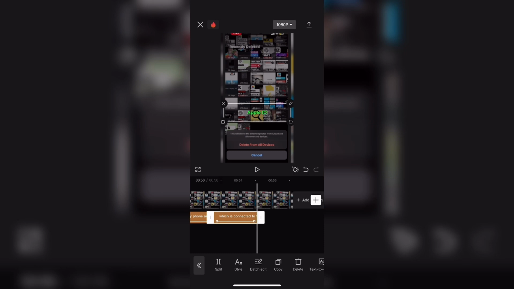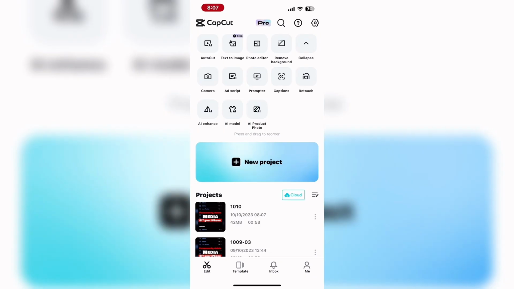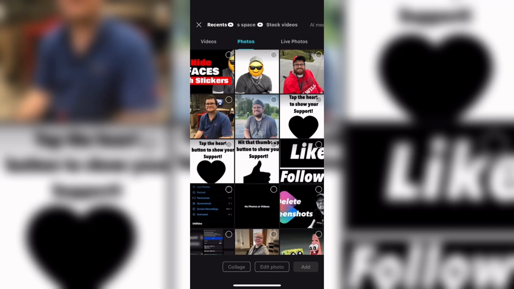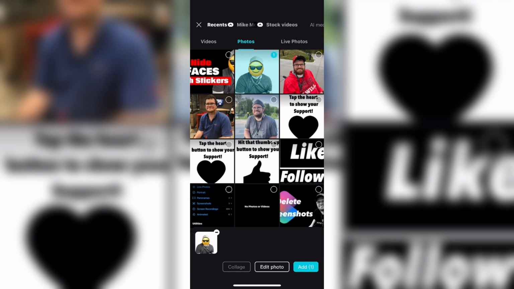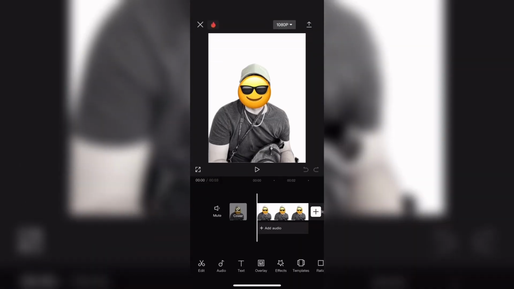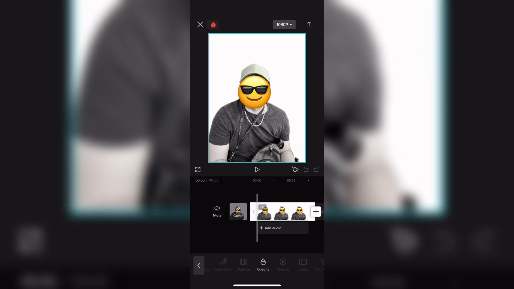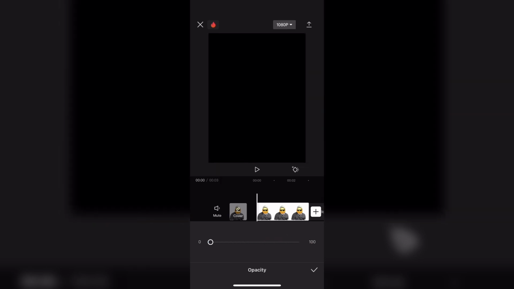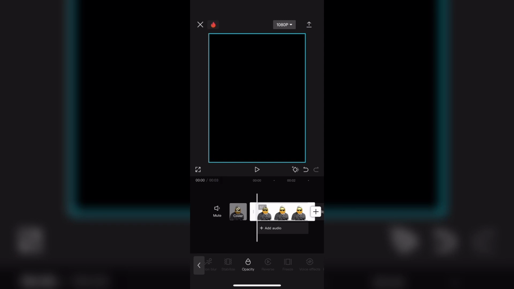You need to move the captions off screen. Then close that project and open up a new project. When you're prompted to add a video clip, tap on Photos and add a random photo. Once the photo's in the project, turn down the opacity to provide yourself a blank background.